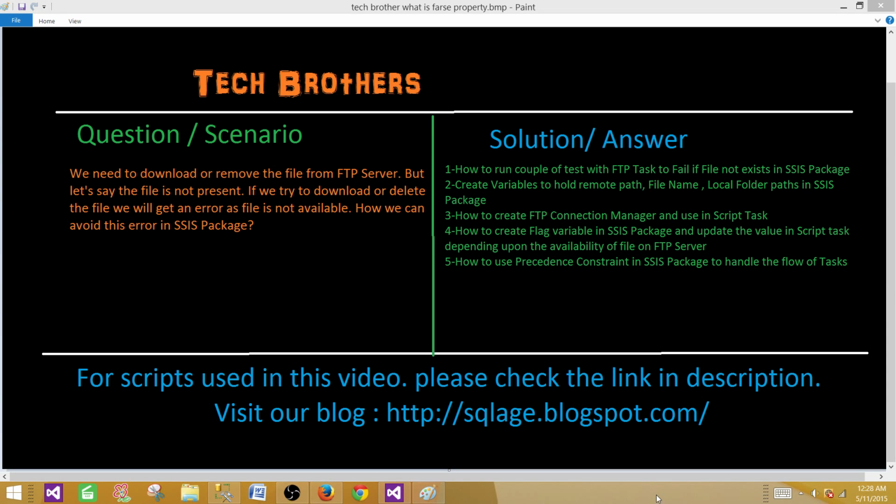Now, to handle the situation, we have a solution. We will learn a few things in this video, and I will show you what exactly the solution is. First of all, we will run a couple of tests and create the error to see how exactly it looks. Second, we are going to create some variables in the SSIS package and make use of them. Those variables will be the remote path, the folder on the FTP site, which we call remote path or remote folder, a file name, and then the local folder to which we will download the file.